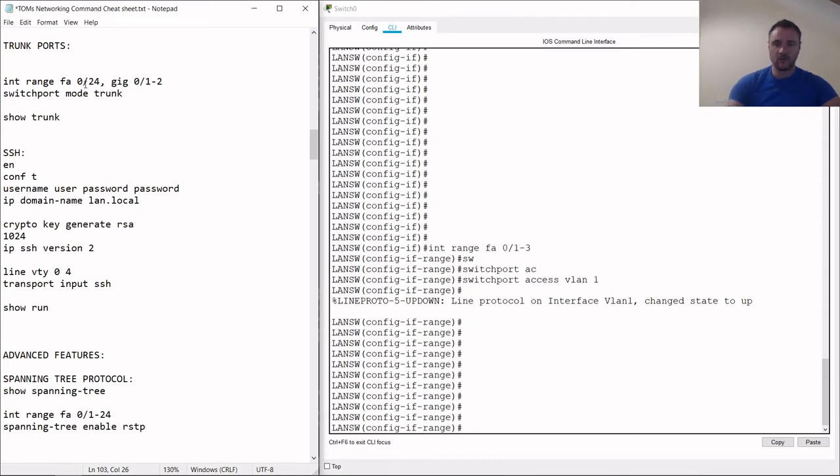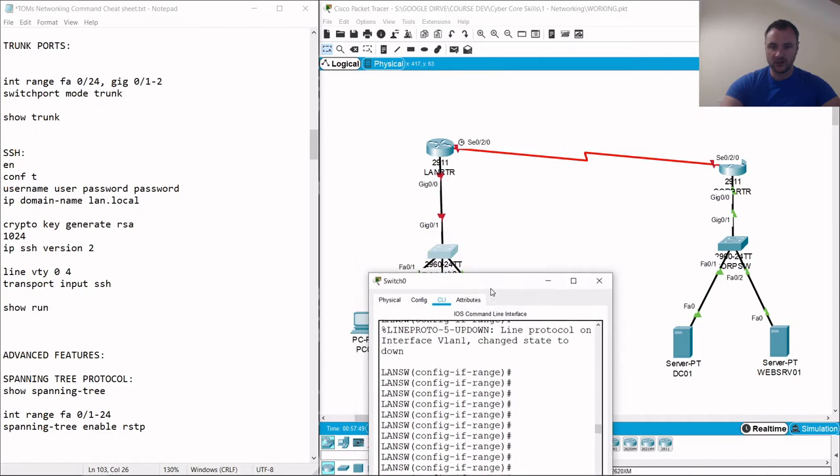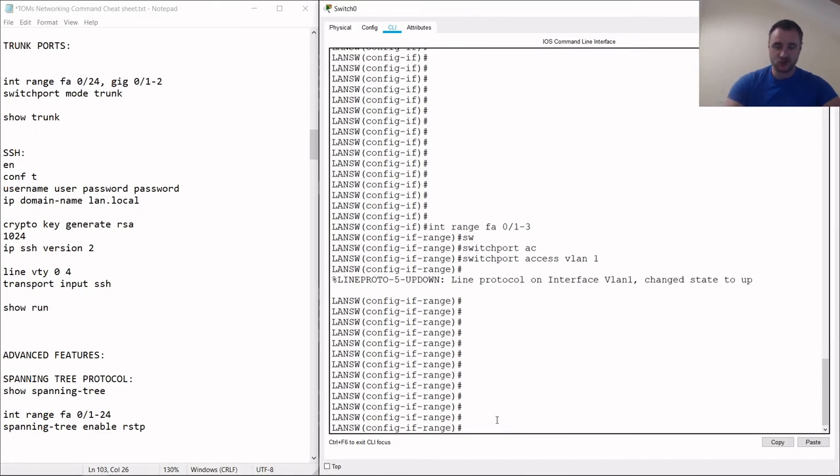So what we've got set up here is our gig 0/1 on the switch is connected to the router. So we need to make that a trunk port. So what trunk ports do is they handle the network traffic, and by default they allow all VLAN traffic to pass through them, and they will pass all VLAN traffic. We can minimize that down. I'm not going to show you within this section, but we can say do not allow these VLANs to pass.